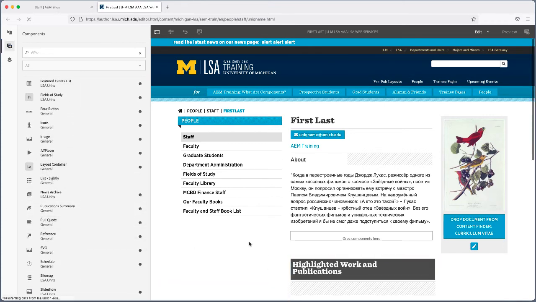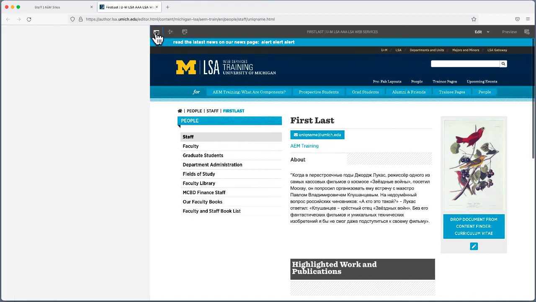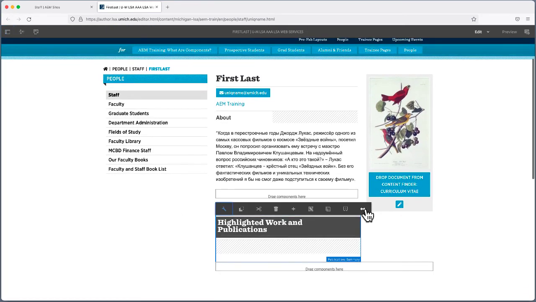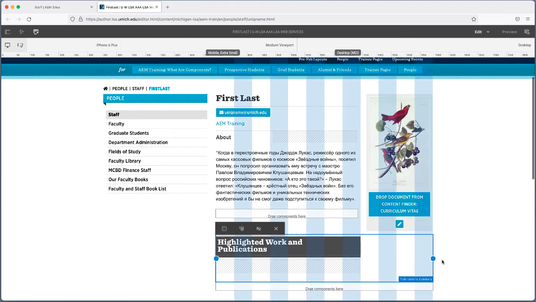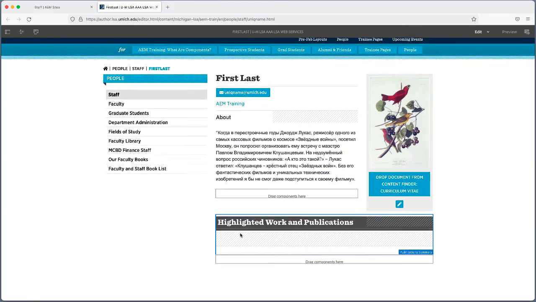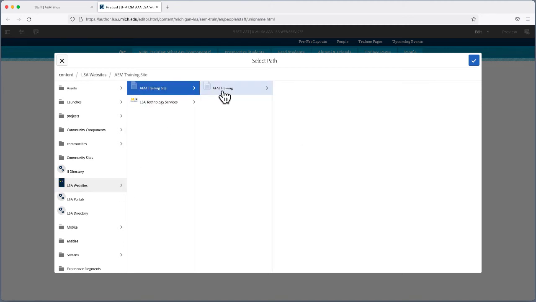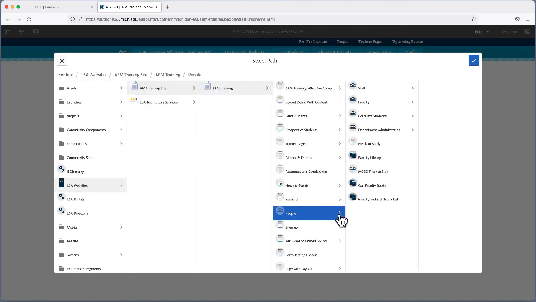Click anywhere on the component and select the double-ended arrow from the toolbar, and then use the blue dot that appears on the right side to drag the edge of the component to the full width. Add works to this Publication Summary component the same way as we previously discussed for a faculty books page.